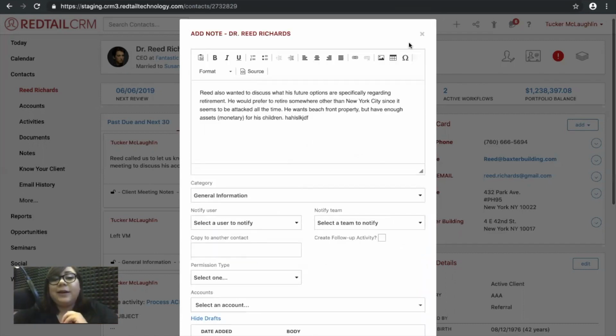And as you can see, it auto-populates back up here. It does basically save every 25 characters. So you might have it where the note itself is missing a few words.